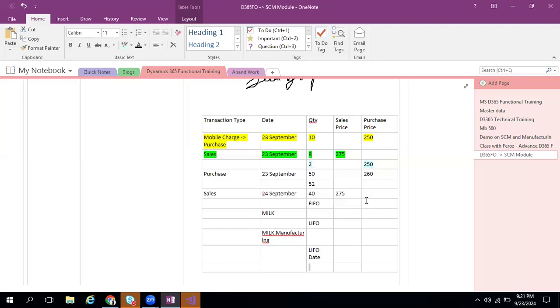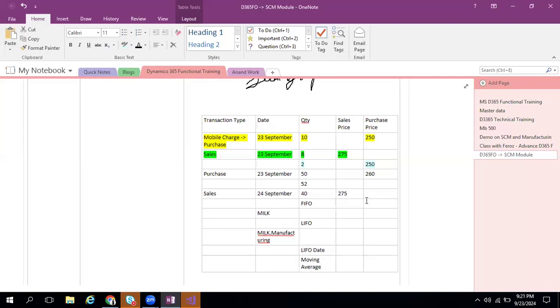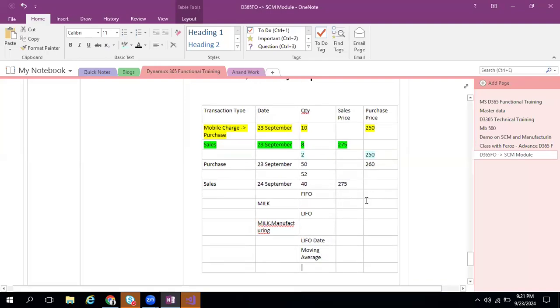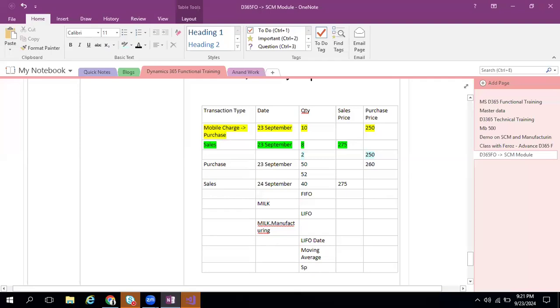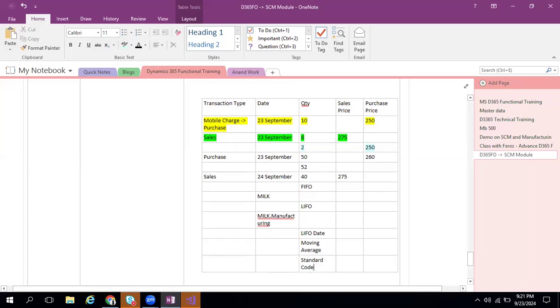Then there is average. We call it moving average. Then we call it specific. What was that? Standard cost. Now, the standard cost is majorly utilized for the manufacturing product, where the cost is involved, and if there is any variance in the cost.